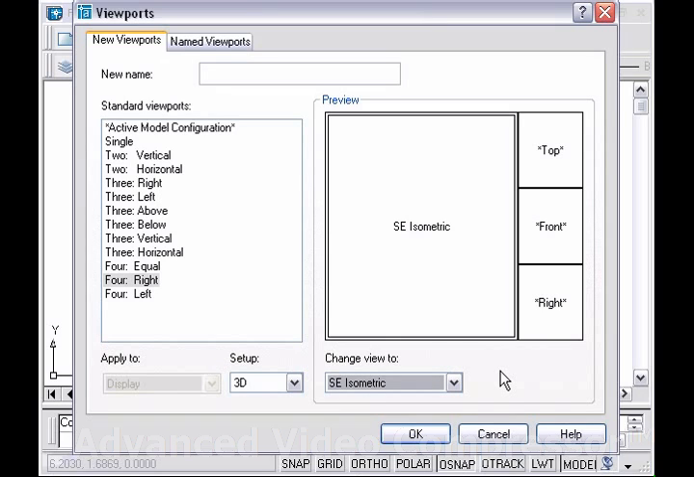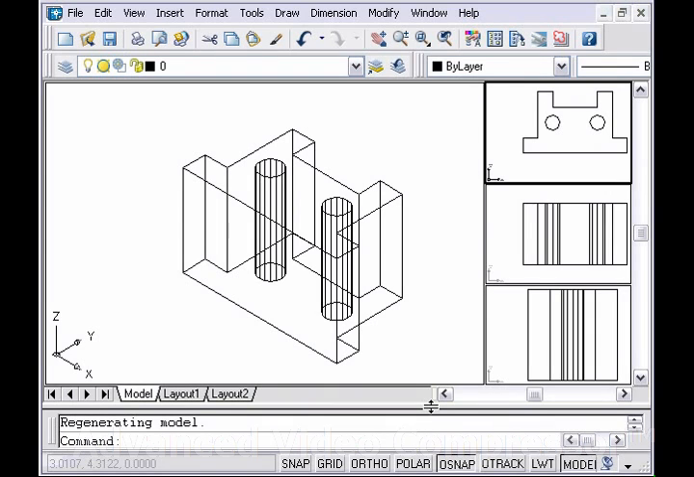I'm going to leave these as they are for now though, and I can change them later once I create the viewports. I'll go ahead and click OK, and you see what happens here. AutoCAD creates my views with 3-dimensional viewports.